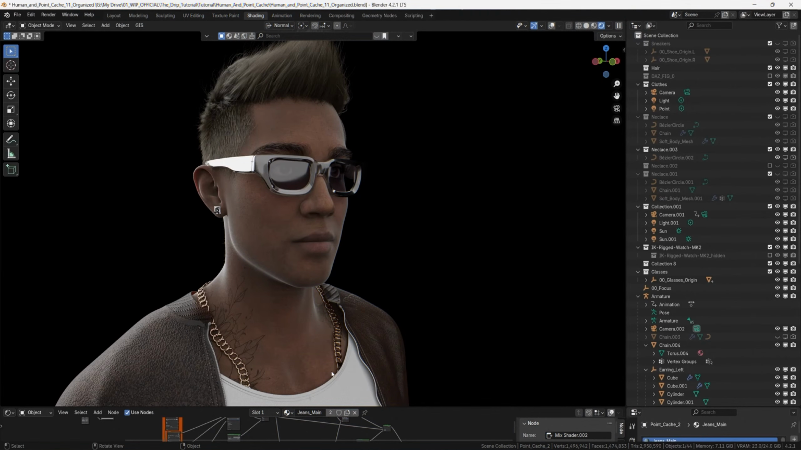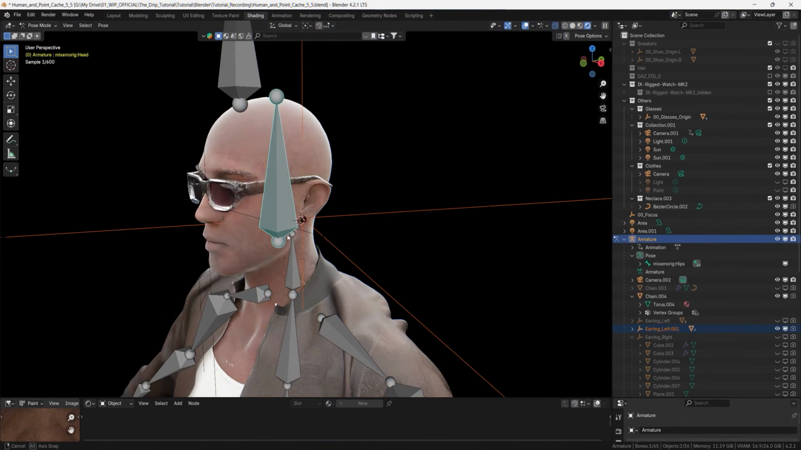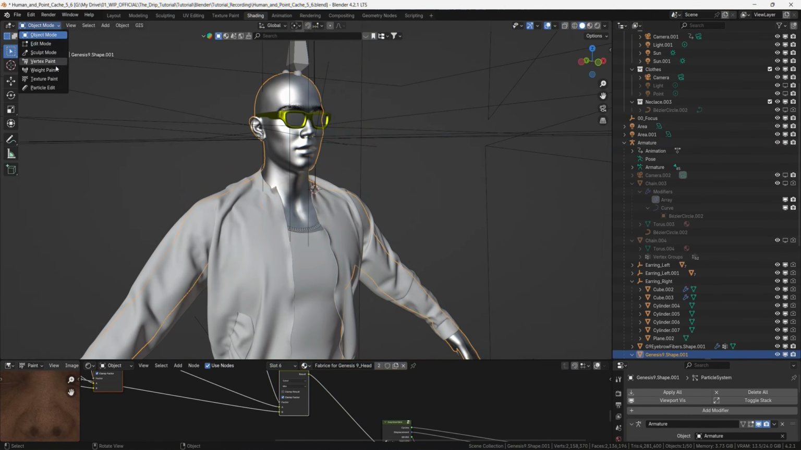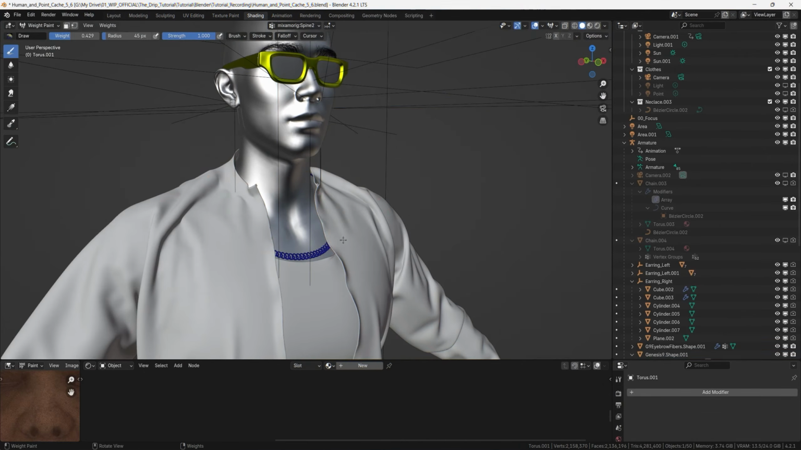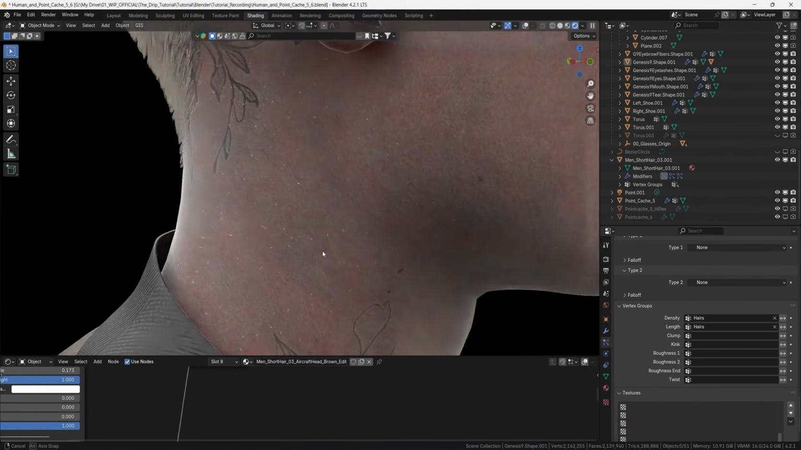Add accessories and details. Depending on what type of accessories you want to add, you may need to use different approaches. Items such as earrings and glasses can be parented to one of the bones. For items such as the necklace, which may span over multiple bones, you may have to transfer the weights from the armature. You can also increase the realism by adding some hair particles to the skin.